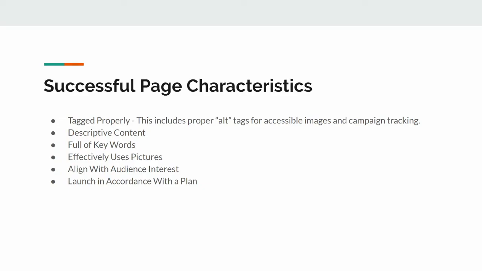We also want to launch in accordance with a plan. So we would rather avoid, and this goes in general, posting content without a purpose. Content without a purpose is doomed to fail because we are kind of casting a wide net. These targets help us hit our benchmarks and reach the folks who we know want to see our content. So always keep that in mind.